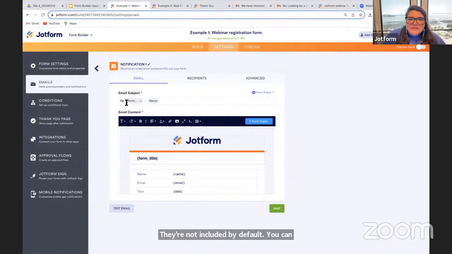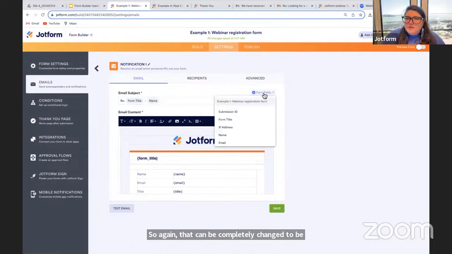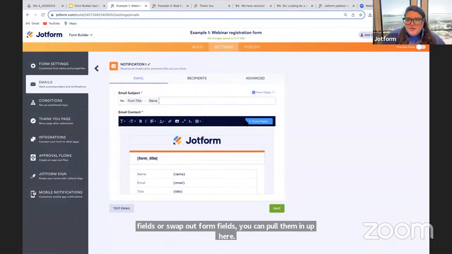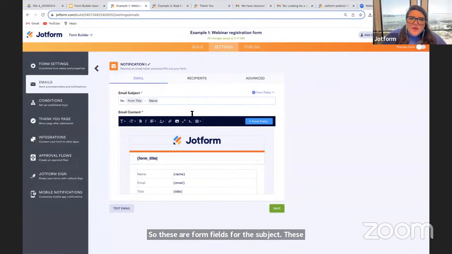You can also customize the subject up here. So by default, the notification emails that you receive will have the form name and something else. So if you have a name field, it's typically the name field. So you can see what form somebody submitted to and the name of the person. So again, that can be completely changed to be whatever you want. And if you'd like to include additional form fields or swap out form fields, you can pull them in up here. So these are form fields for the subject. These are form fields for the body.